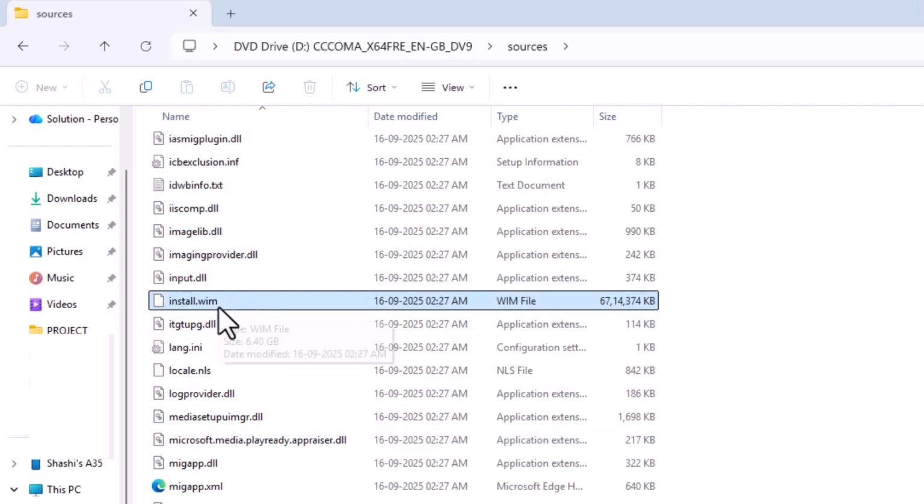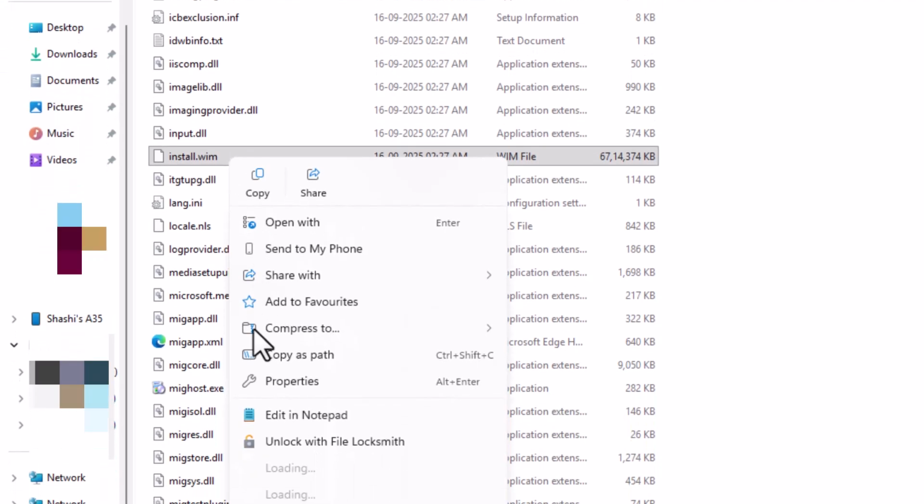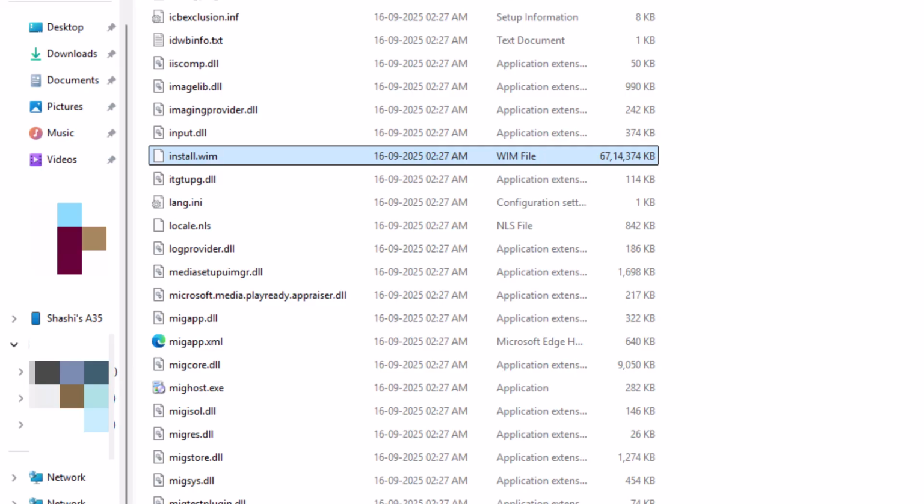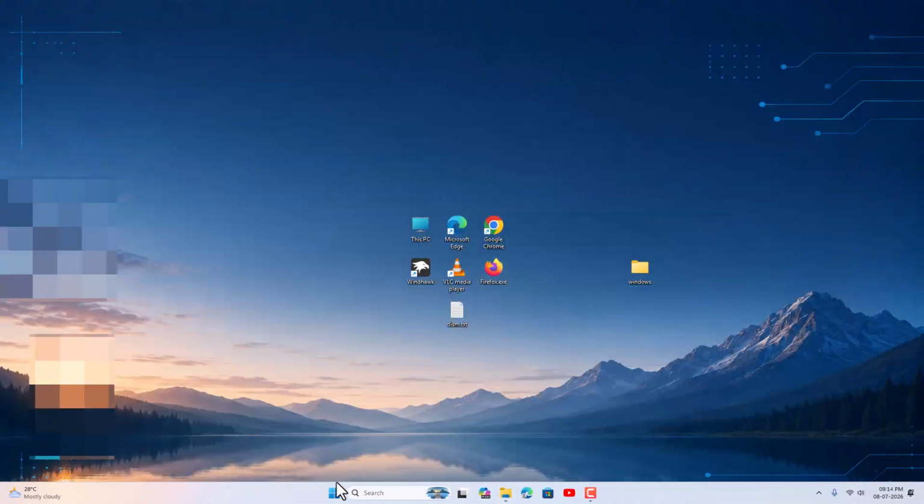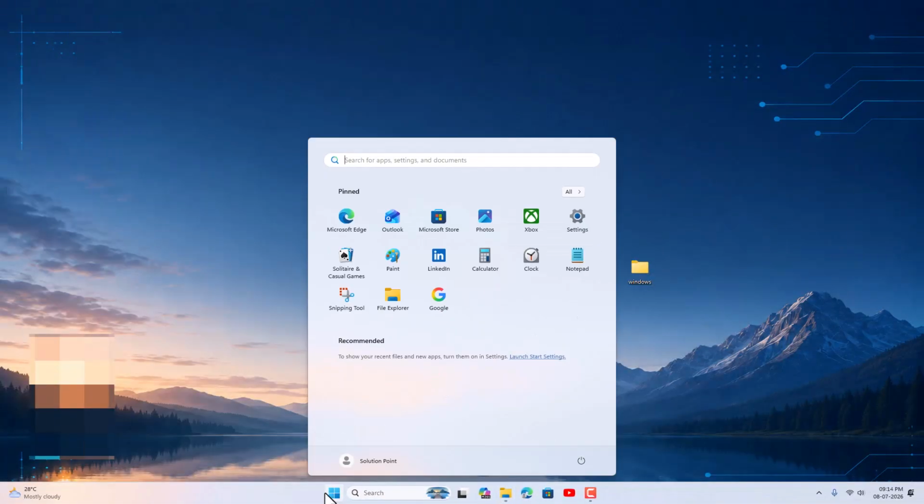So here it is, a file called install.wim. If your ISO contains install.esd, then the process will be the same. Now select the install.wim, right-click on it and select Copy as path. Now run Command Prompt as an administrator.